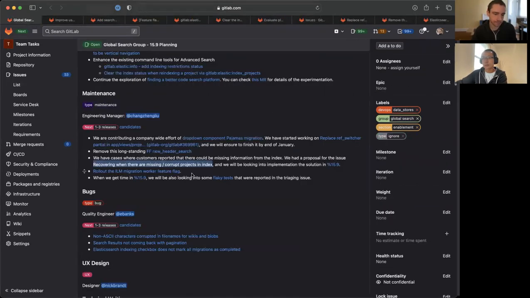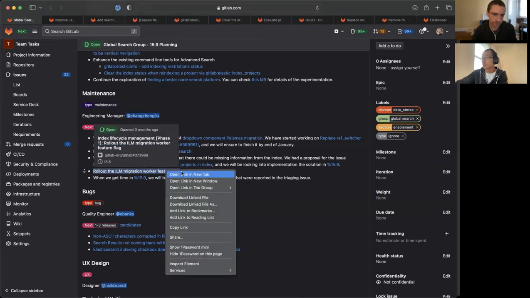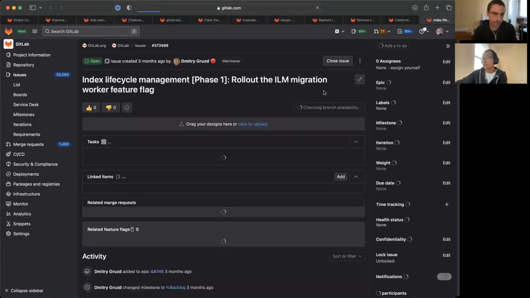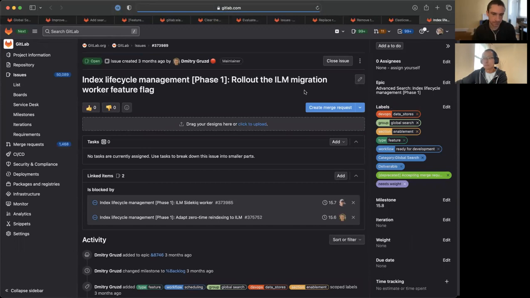Another work that we're going to do under maintenance is roll out the index lifecycle management work behind the feature flag. The index lifecycle management work was to address scaling issues we have seen with our growing index. Currently, the work is behind the feature flag. We're going to test it in the next release, and hopefully we'll release it.